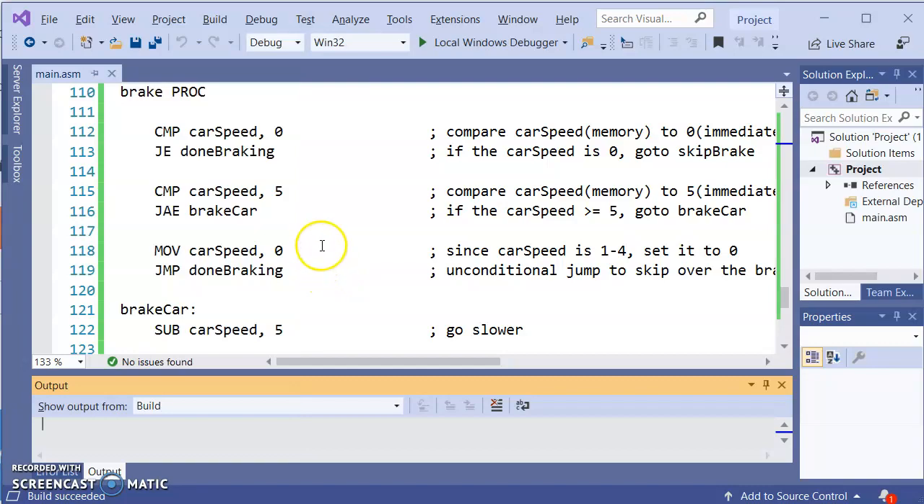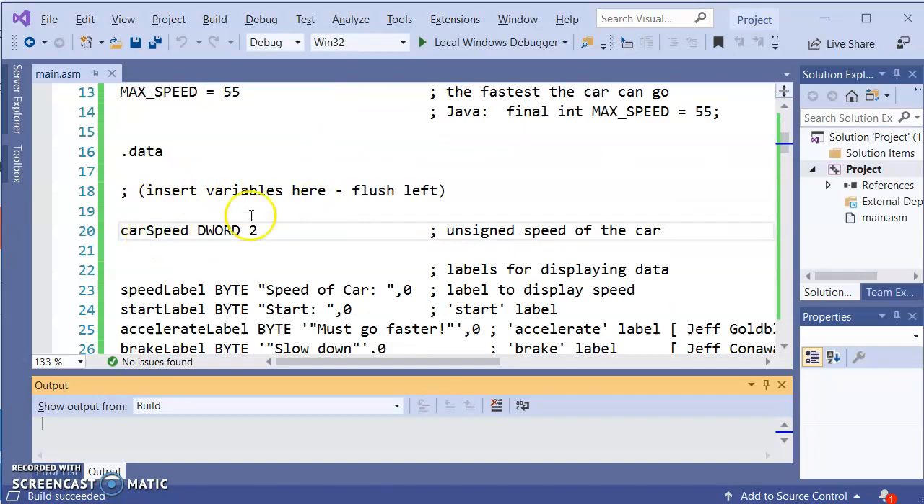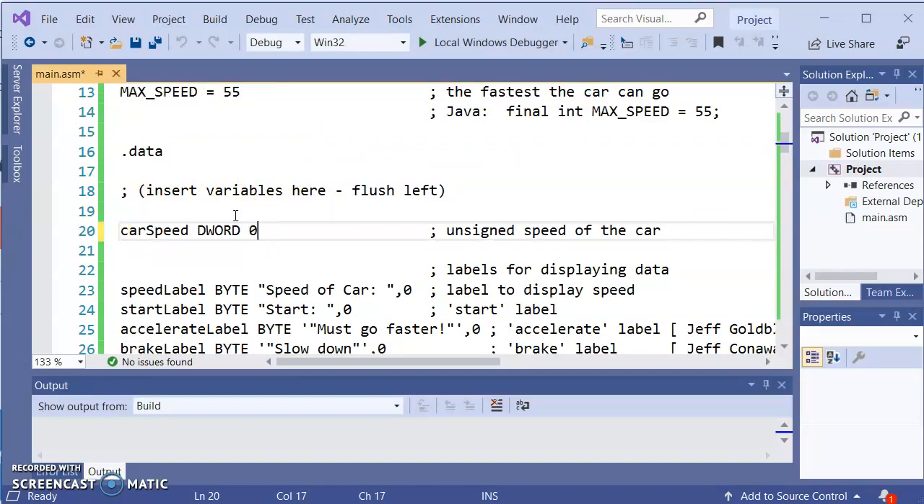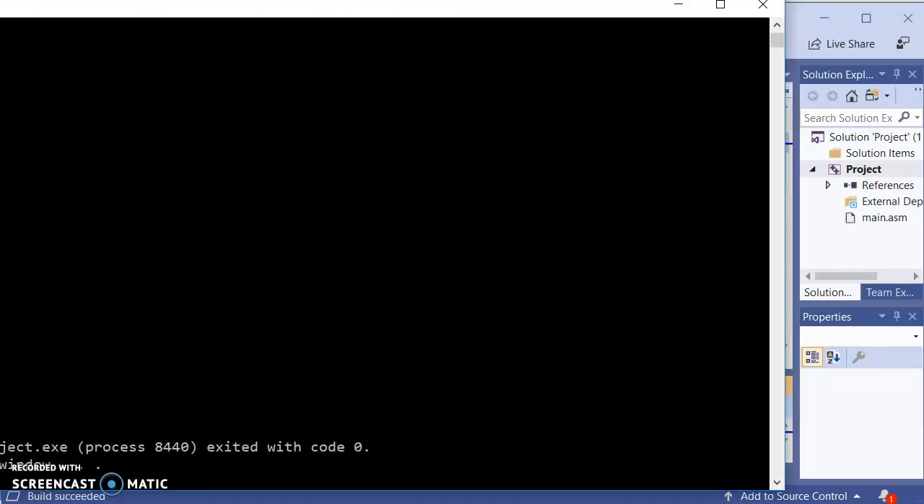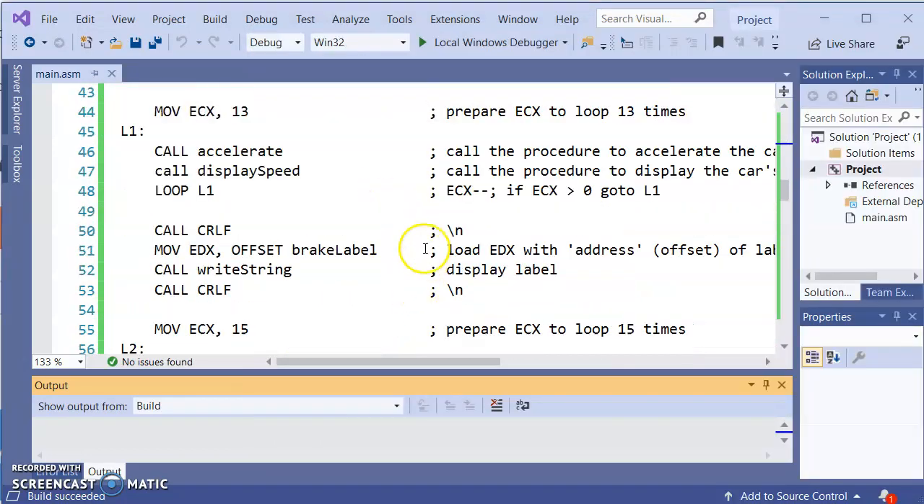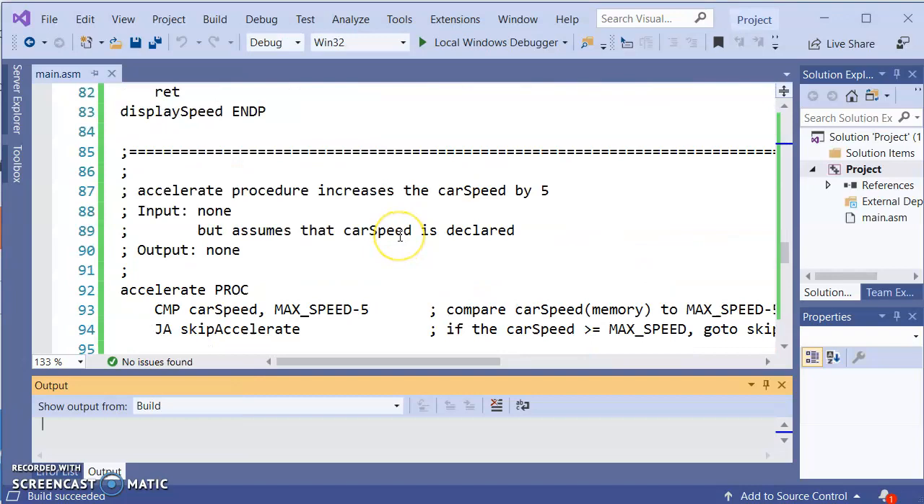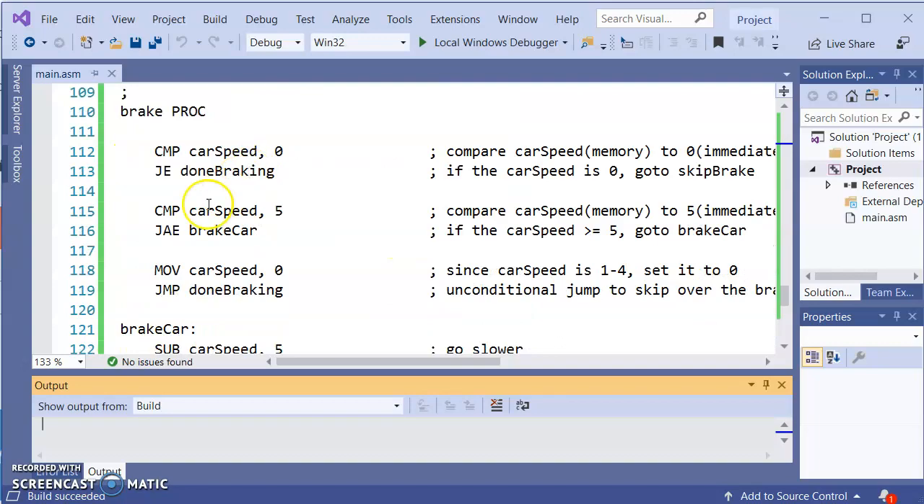Okay, so what's the point of all this? Car speed is a DWORD. Let's put this back to 0. Car speed is a DWORD, that's unsigned. And so when doing the comparisons, we have to use the unsigned conditional jumps. JA is an unsigned jump, and JAE is the unsigned jump as well.